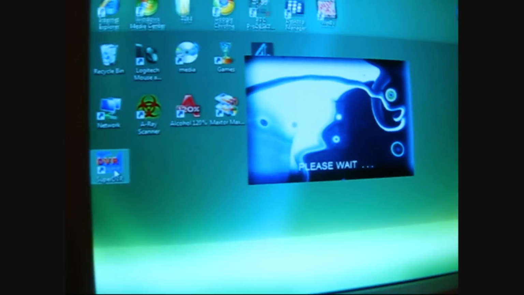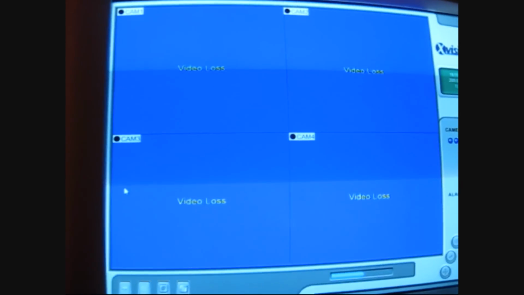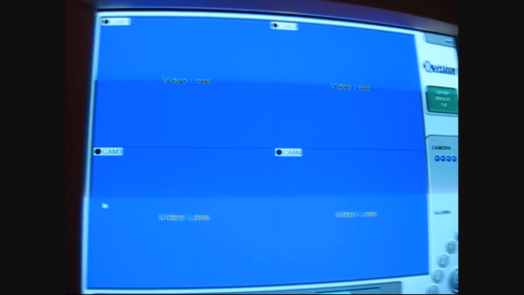Can you hear it beep? You want to go over to your program that comes with it called Super DVR. You can sort of see it. There we go. Now here we go, it's CCTV camera software, but it works with your PS3. At the moment I've got nothing plugged in on any of the four cameras. That's why it's saying video lost.